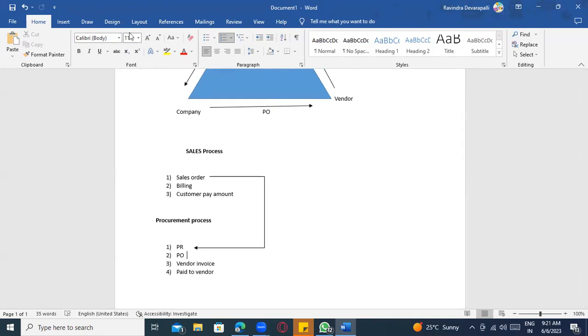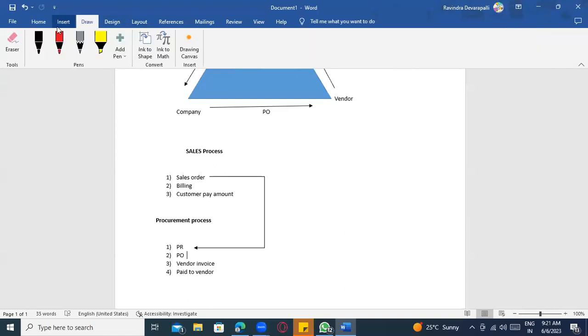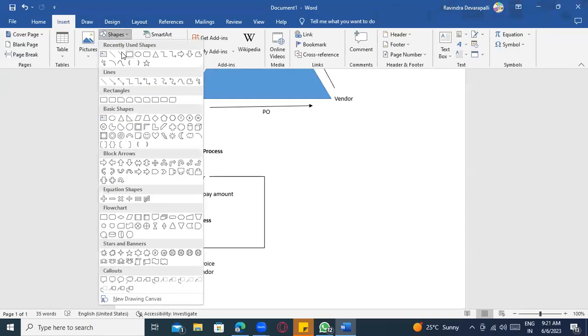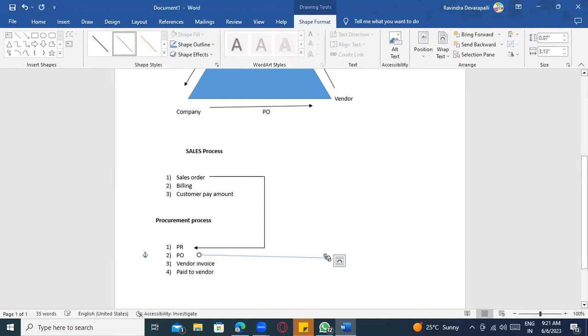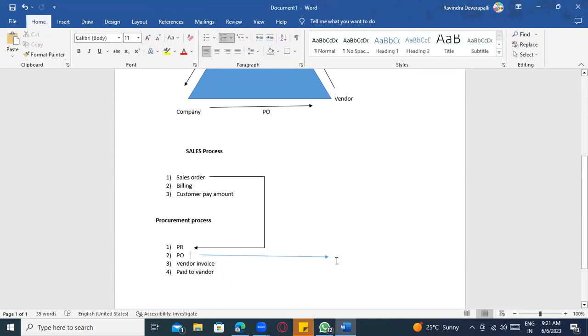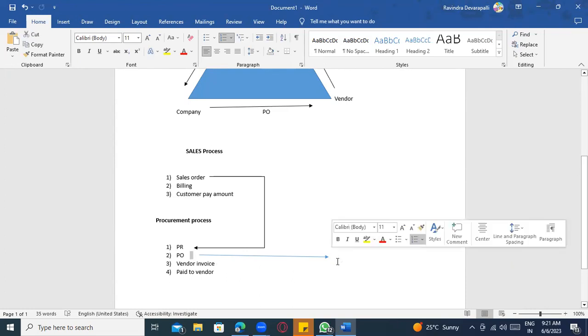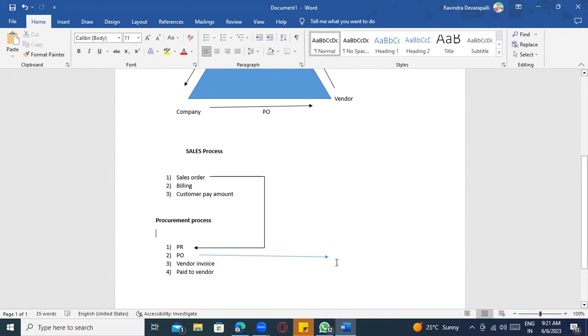So who will get the stock? From the PO, the customer will receive the stock directly from the vendor. After the PO, the goods will be received by the customer. Then I will pay the vendor after the vendor invoice, and I will raise the billing and the customer will pay the amount.